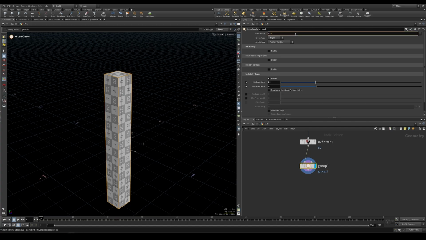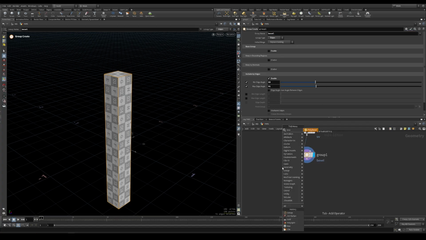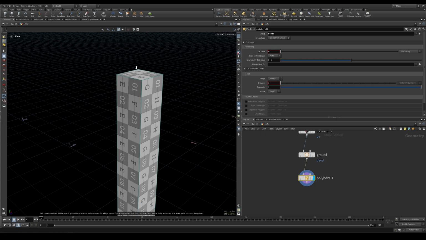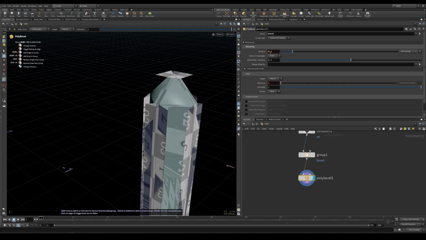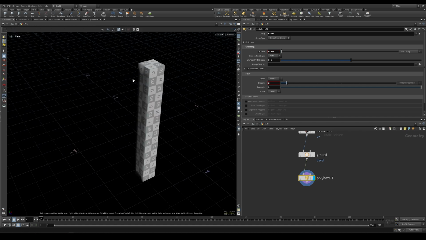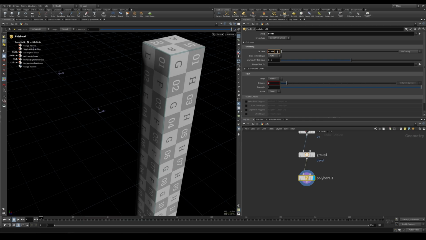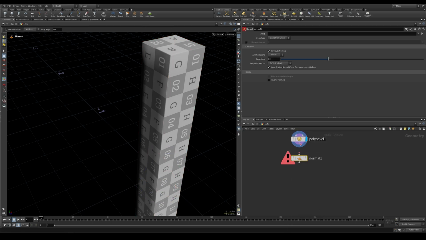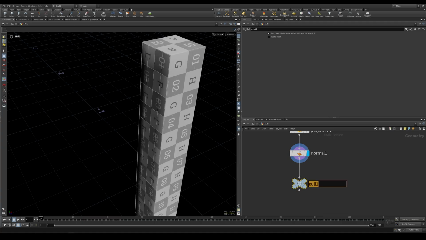Let's call this bevel. Take a poly bevel node, drop down here, and let's set it to be applied on the bevel group. And let's give it 0.005 with 2 divisions, something like this. Maybe even less, 4, yeah. And finally a normal, so we can define some normals on the vertices. And that's it. Drop down a null. This is basically the single module.